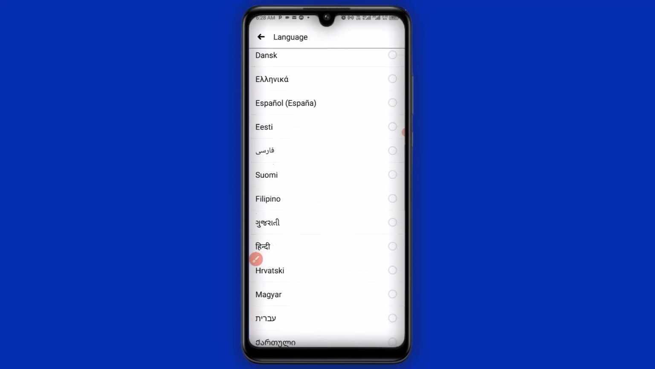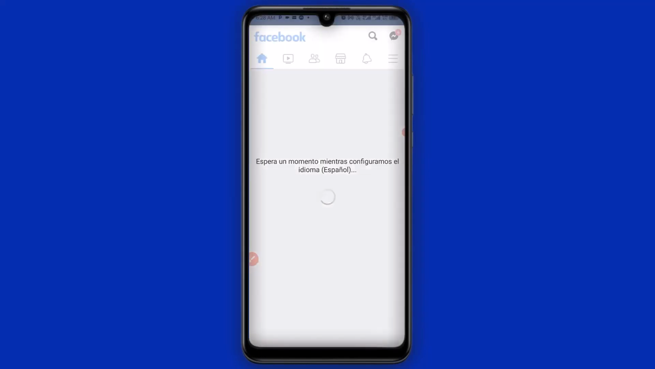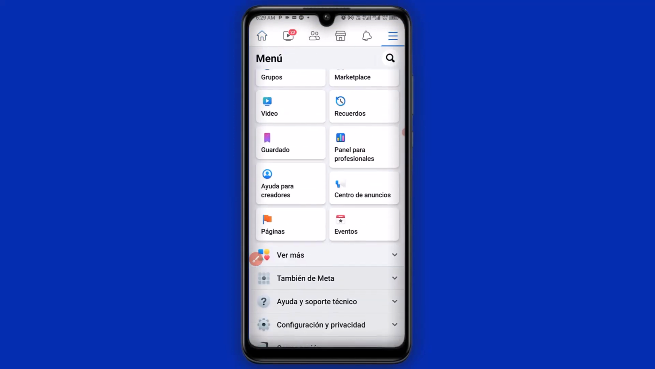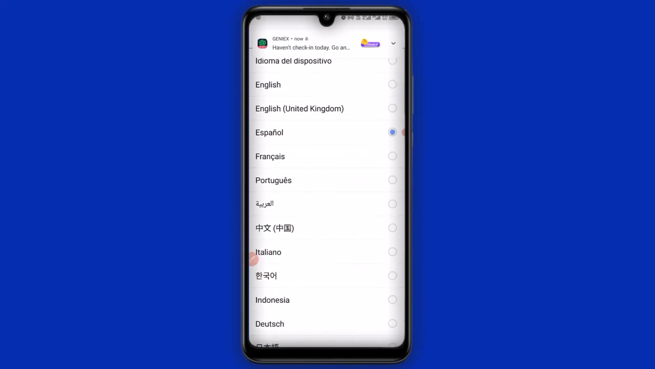So it takes you right here. So you can from here select any language you want to change to. If you want to change to another language, maybe Espanol, then it's automatically changed. So you can see this Facebook has automatically changed to Espanol. We want to change back to English language. We click on here, we scroll down, settings, then language right here.